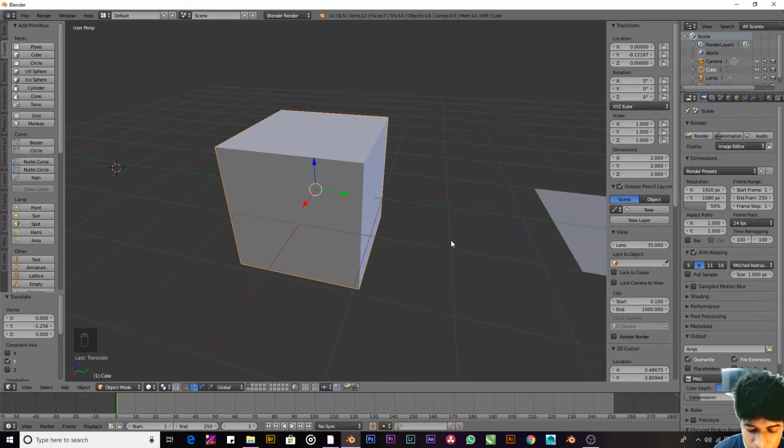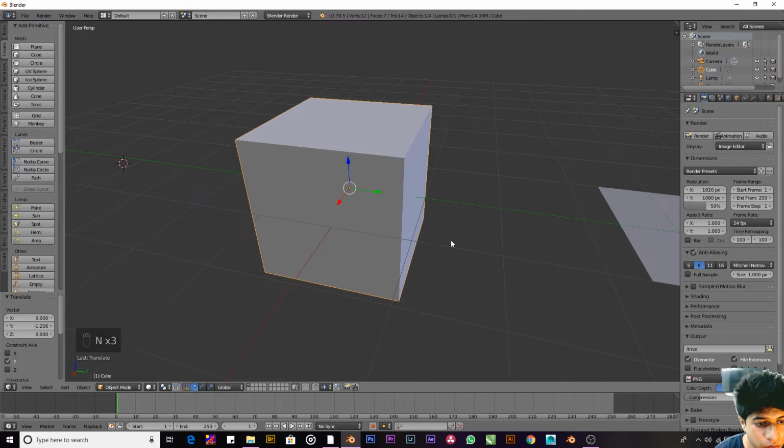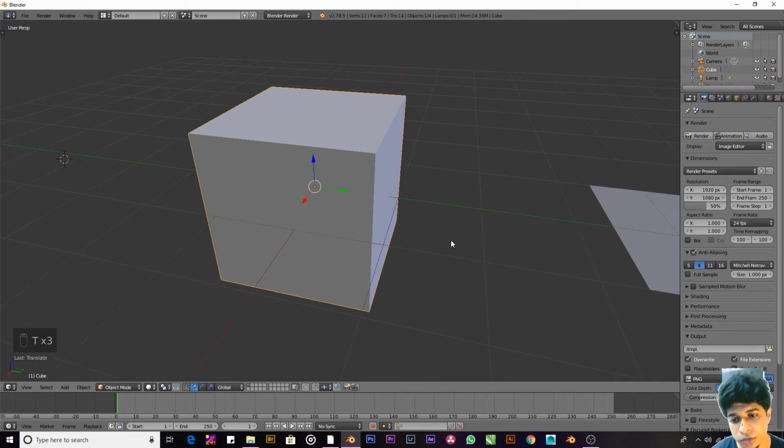And you can also hide the panels, like the property panel, by toggling with N on and off, and same with T for the tool panel on the left side. That's T, toggle up and down.